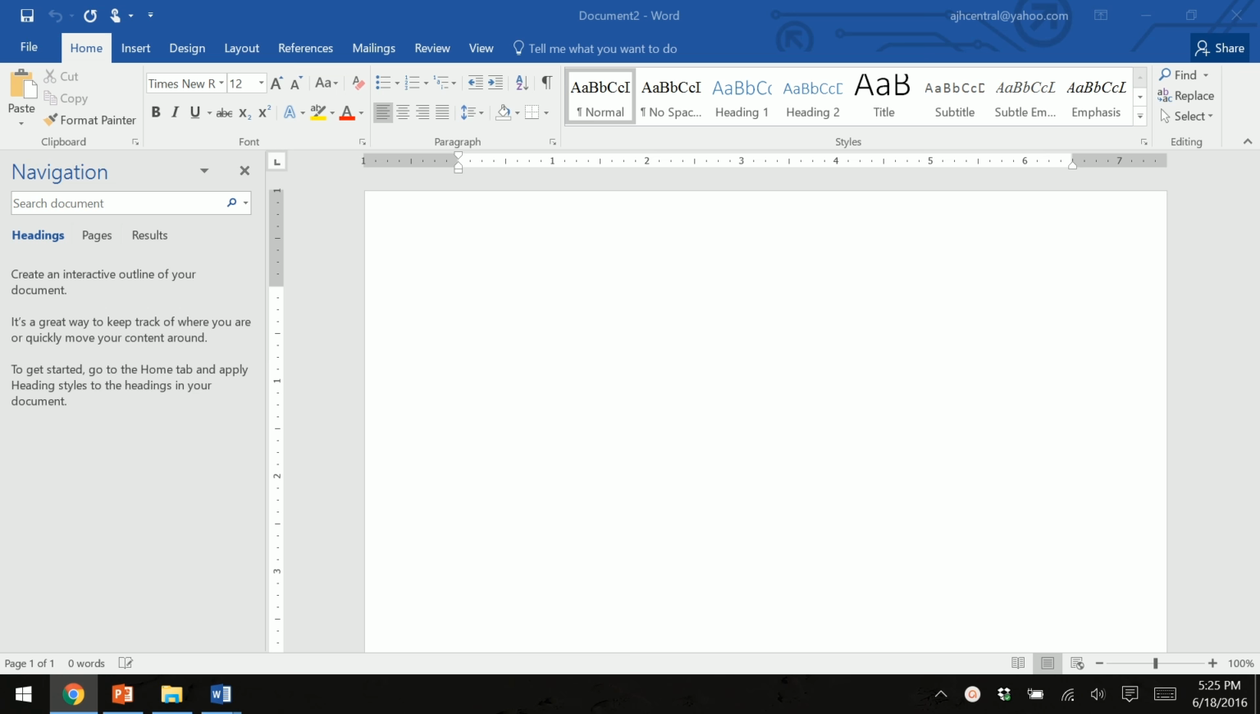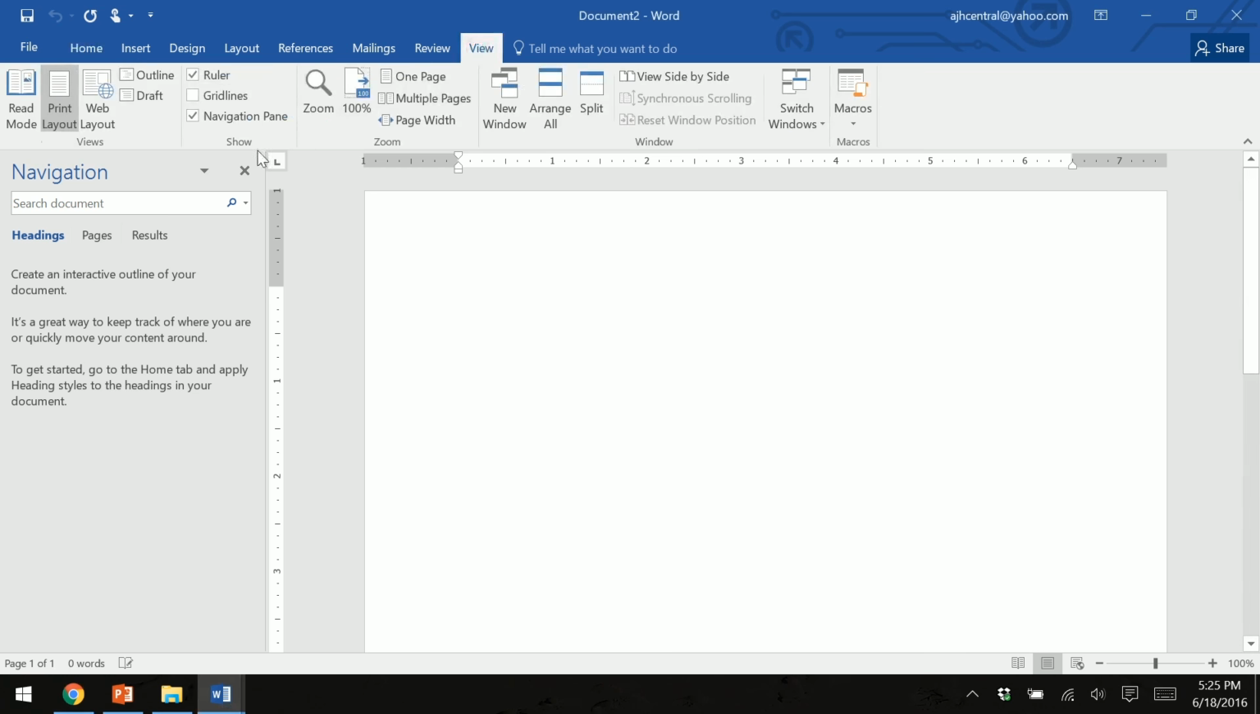Just to familiarize a little bit with Word, here are your tabs: Home, Insert, Design, Layout, References, Mailings, Review, and View. Just to clear up a few things, you want to make sure that you have your navigation pane up and your rulers visible. To do that, you go to View, and you just check these off right here, so my screen matches yours as you go through.